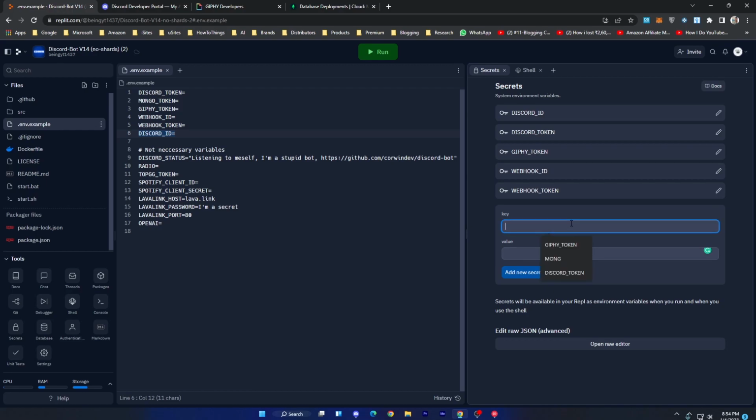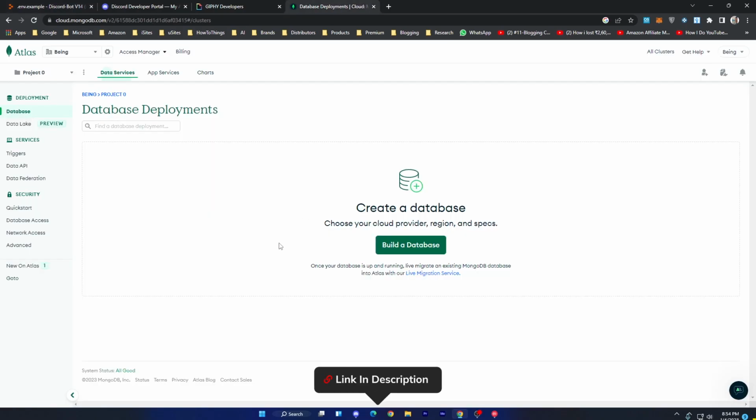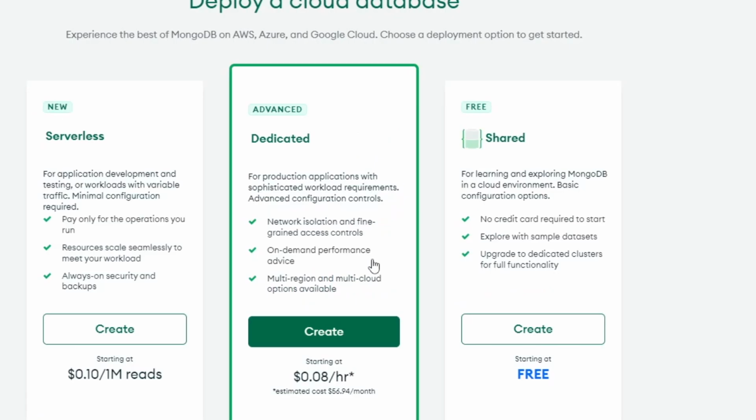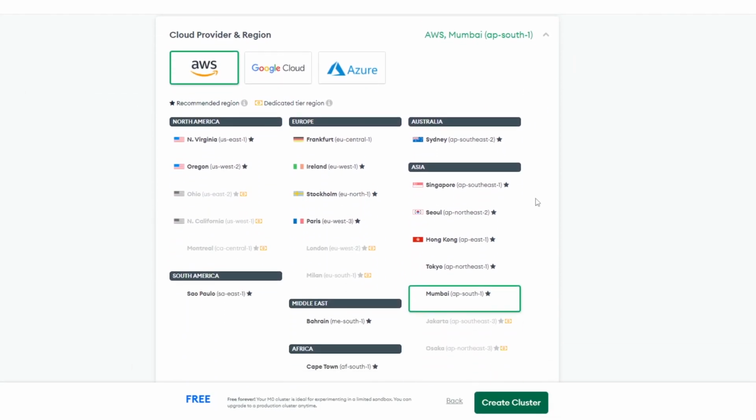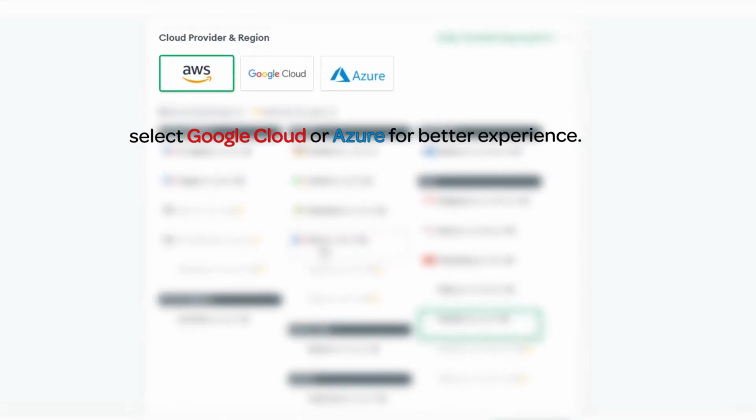The last thing is to enter the Mongo token, simply type MONGO_TOKEN. To create the Mongo token, come to this website from the description, create an account if you don't have one already. In the Database section, click on Build a Database. Select the free cloud database, then select your cloud region from where you are.